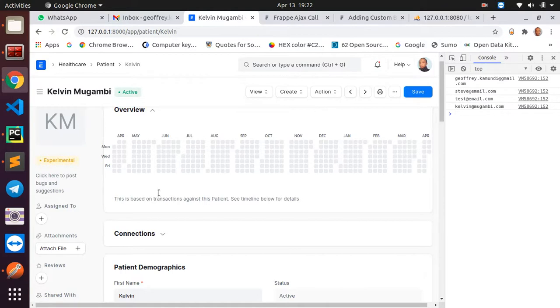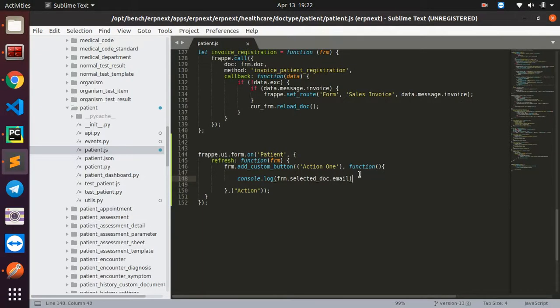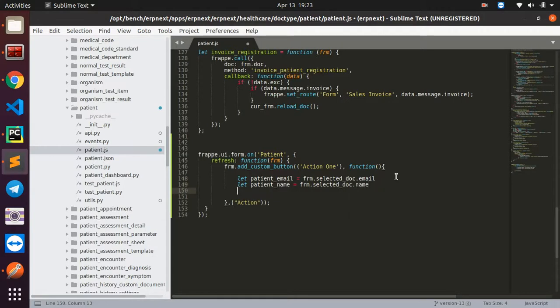We are able to get the email of the logged in patient, and just like that, you're also able to get so many other things. So I can just come here and say let patient email be that, and also I'm going to get the patient name. So I can say let patient name be this.name. I don't know whether we have that, so console log, let me see whether we have the patient name. Okay, this is JavaScript, so we can end that.